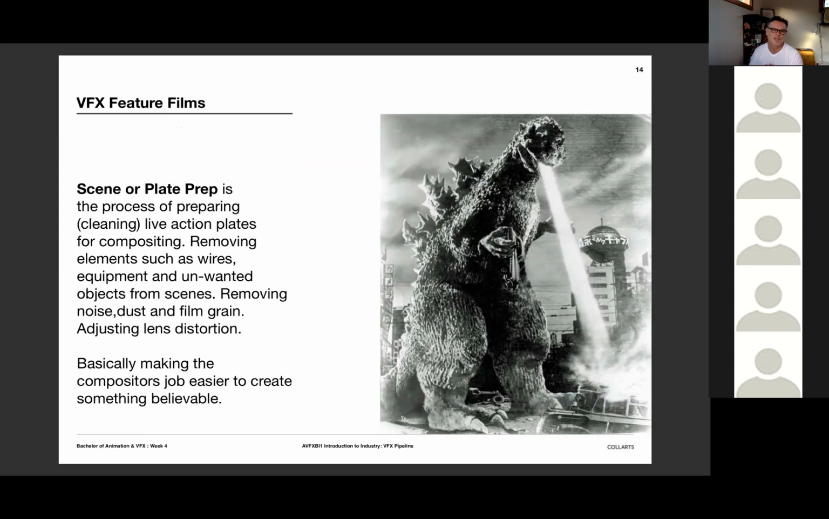So it's literally a very laborious task of cleaning each frame or each plate, and removing all of those unwanted elements. It might even be removing things like noise and dust and film grain, and adjusting things like lens distortion, especially around the edges, where you can often get a little bit of lens distortion. Or it might actually be putting those things in, because if it looks too clean, it gets that cold digital look. So it might even be putting in some of those imperfections that make film look real, whereas digital has that super clean look and feel to it.